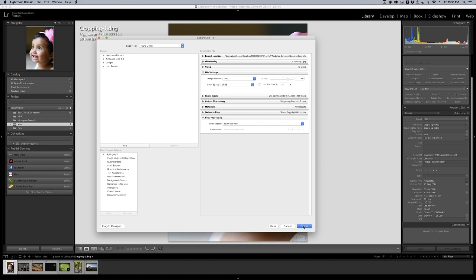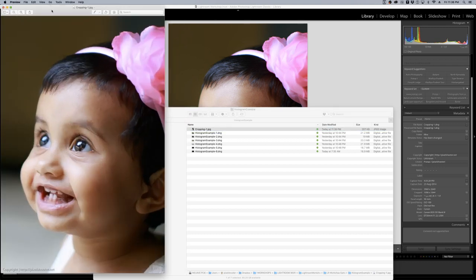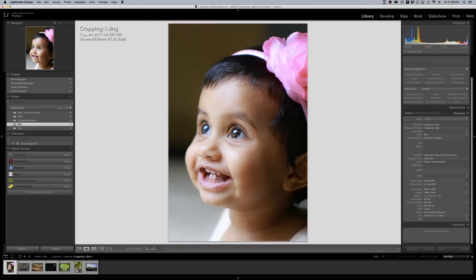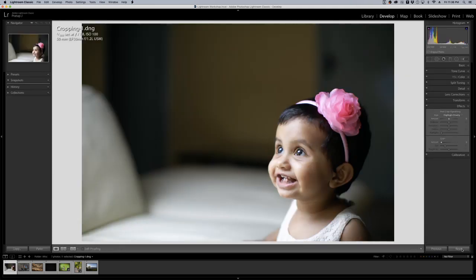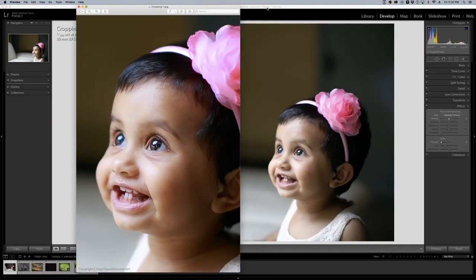So I'm going to hit export. And it has opened the location and exported the file. So this is the file that was exported. And remember, this is a JPG format. And nothing has happened to the original file. I can go back here, revert my changes to the original, and export this as another copy. So every time I export, I only make copies of the original raw file. That's very important to understand. So this is the edited image and this is the original image.